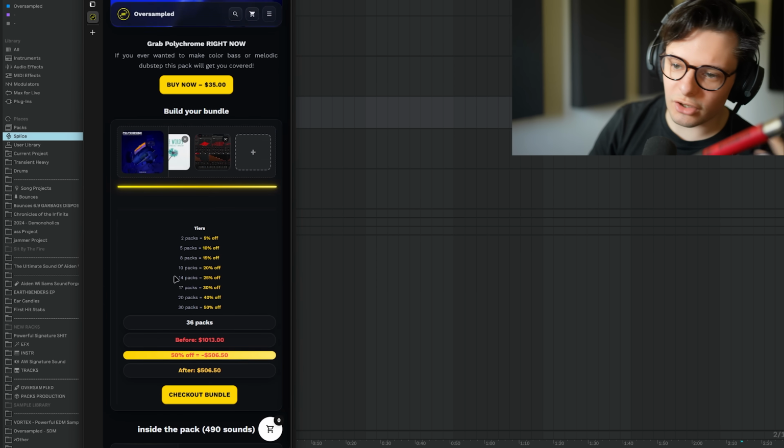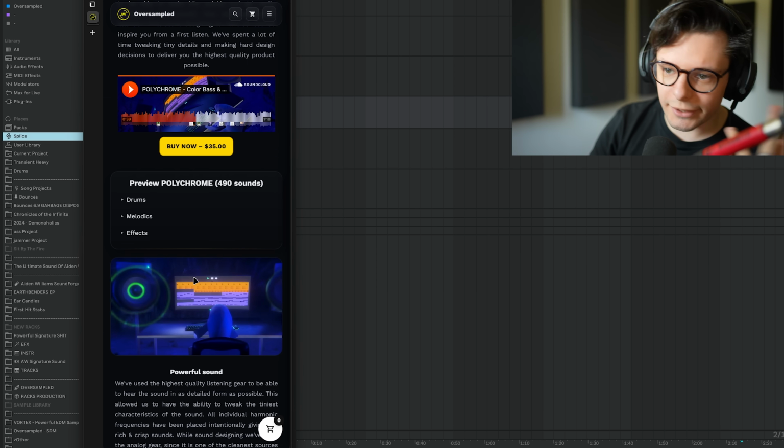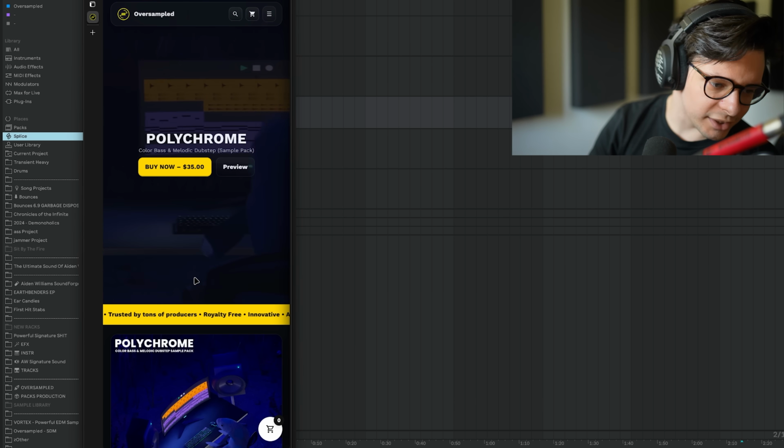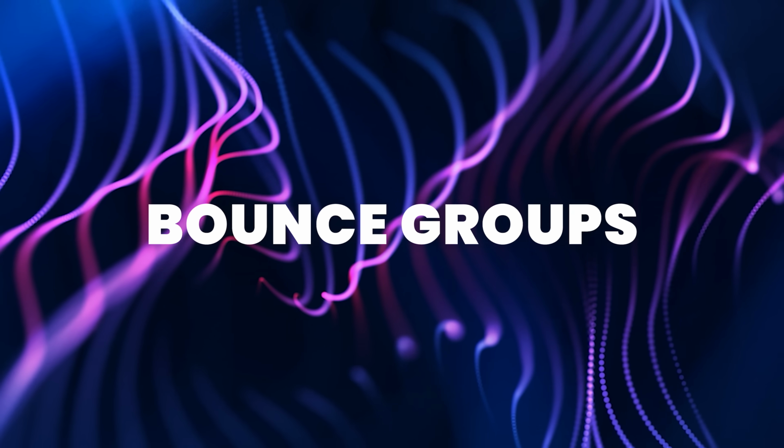Super useful because you don't have to open the browser, you don't have to open websites. It's just easy. Really convenient, really easy. Huge W for Ableton. Huge thumbs up for including Splice integration inside Ableton DAW. Thank you. Then we have bounce groups.